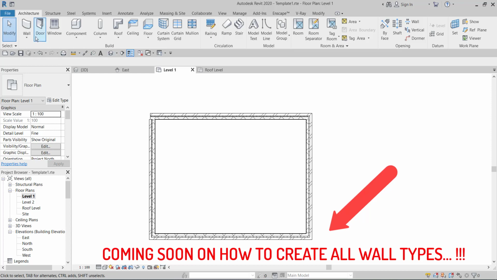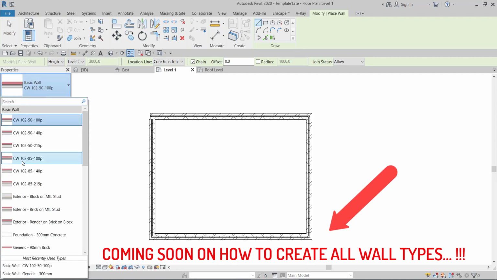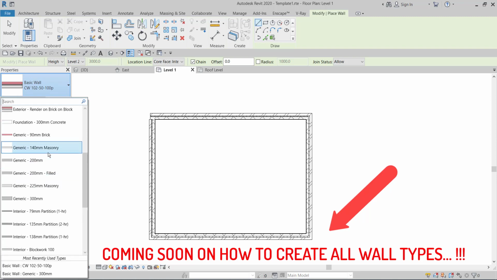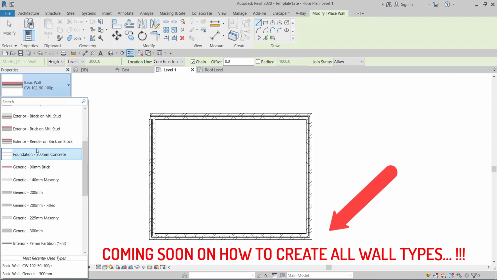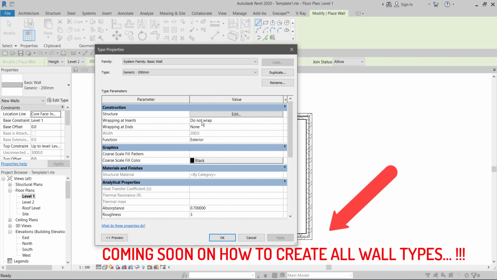Notice when I click my wall, I have properties here. This talks about the basic types of wall, in which we have the generic 150 and the generic 300. In case you want any width of wall and you are not finding it in the template or in the generic folder, you just have to choose one and come to Edit Type. Under Edit Type, this talks about the family we are using. The system family is a basic wall, and the type is generic 200 mm.